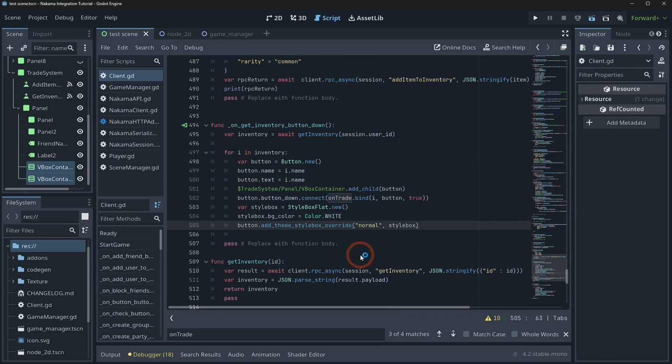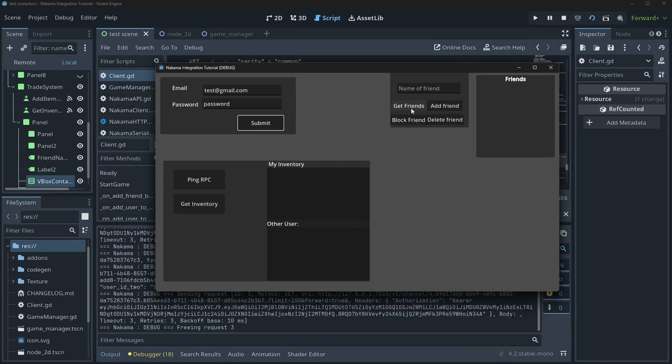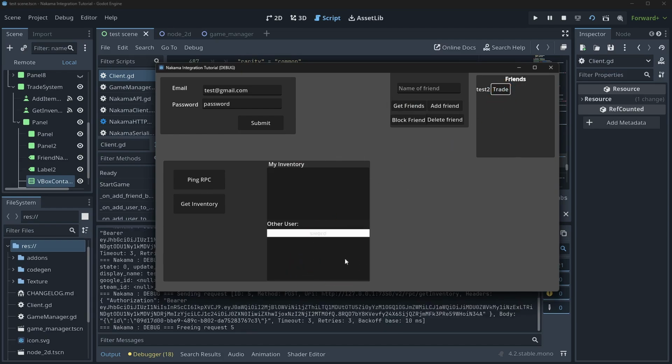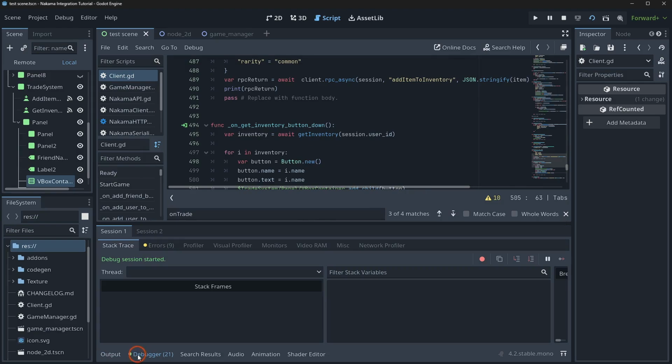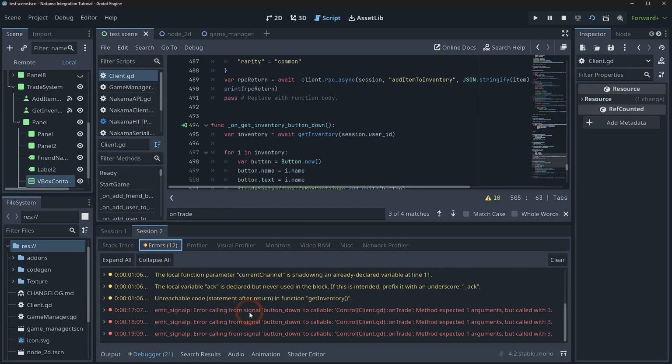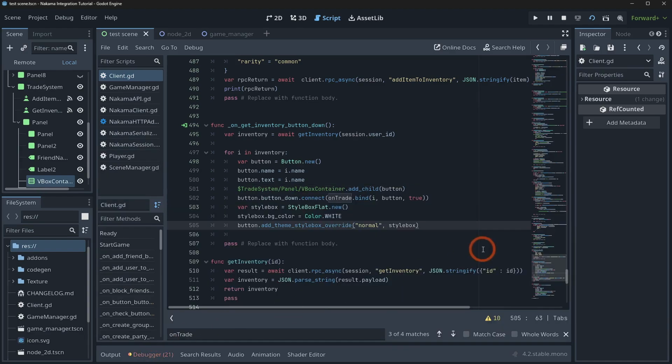So now if we hit play, you'll see when I log in as test, I get my friends, I trade with my friends. That is way too ugly for what I like. That's very bright. And if I get my inventory, you'll see that they're both white, which I'm not a fan of, so we'll have to fix that. And when you select it, it does nothing. So that's not a great sign. I do have potentially an error here. Error calling a button down from this: expected 1 argument, but got called with 3.